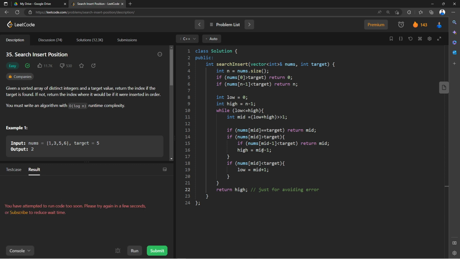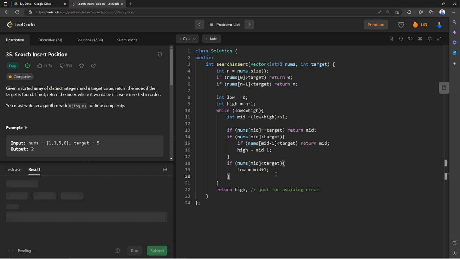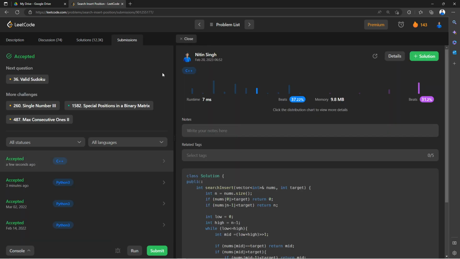I got two errors in C++. You have attempted code to run. Okay, I think I need to take a premium. Well, you can see that all the test cases are passed. Let's try to submit this code. And here we go, guys, right?